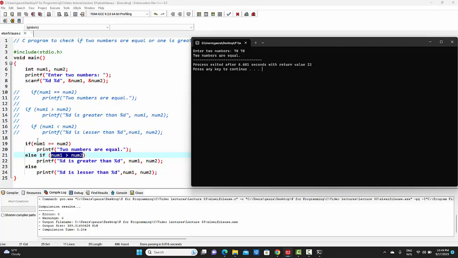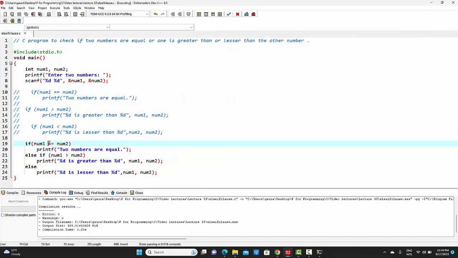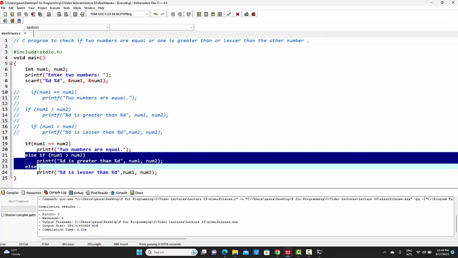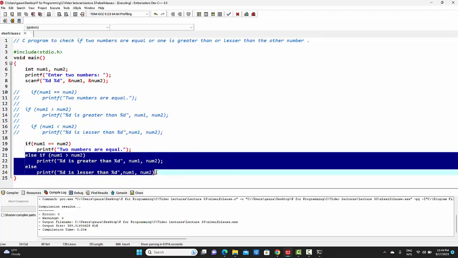So it will check in the if statement if num1, that is 78, is equal to num2, that is 78 or not. As the condition is true, it will come down and it will execute the printf function stating two numbers are equal. In this scenario, the else if block and the last else block will never get executed. As we have just seen, the reason is if a condition is satisfied, other conditions below it are not checked.